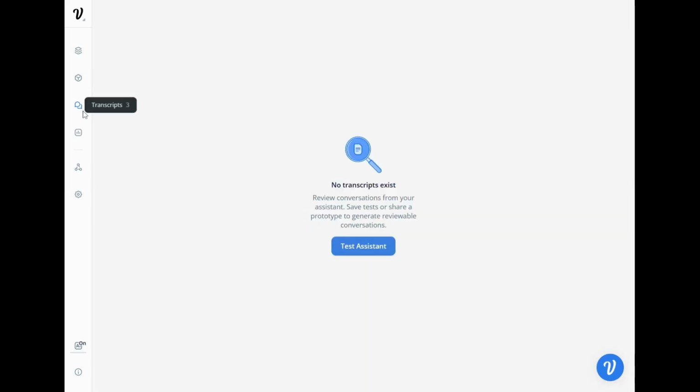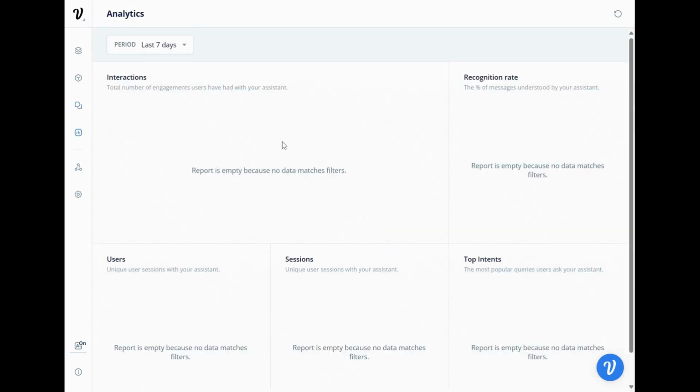You've also got in here transcripts. This is for when it's actually up and running, so you can go back and see what questions were asked and what the answers were, which can be really useful for debugging. Analytics, again, not going to have any at the moment because it hasn't been used, but this is going to show you who's been using it and when.